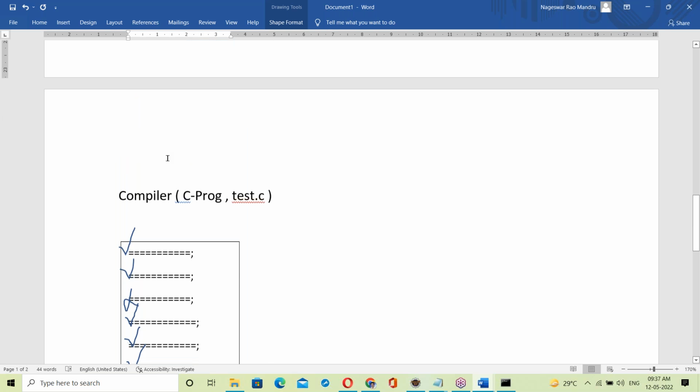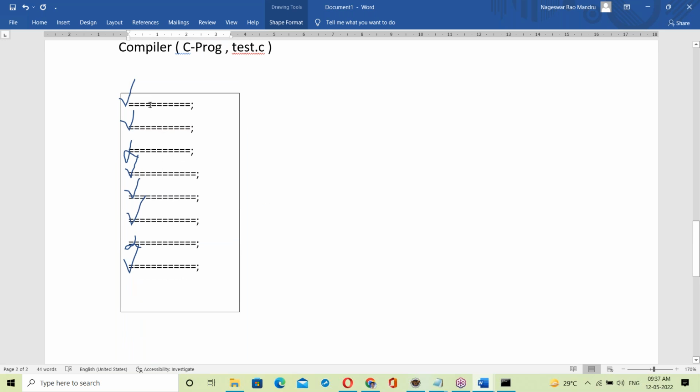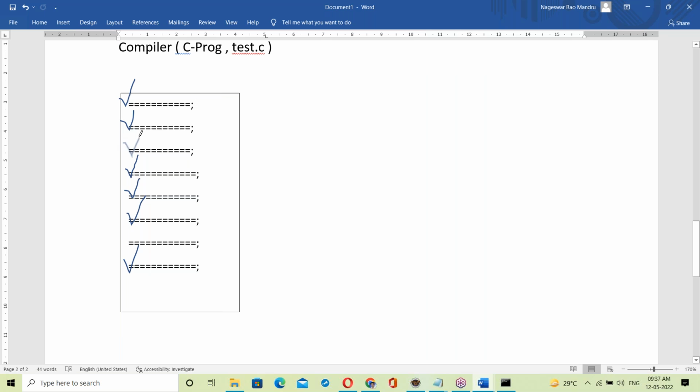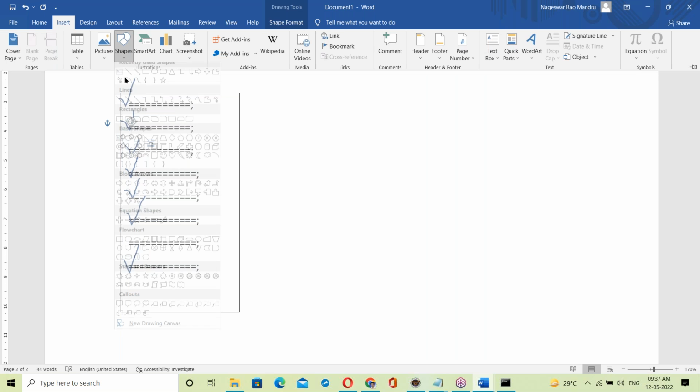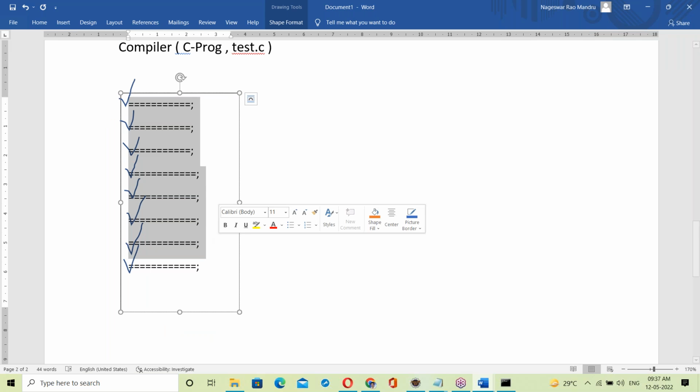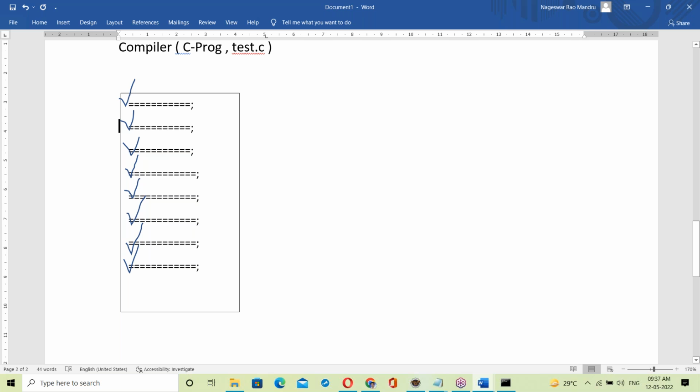But the compiler is not like that. The compiler checks all the statements from top to bottom and shows all the errors. Next, we should correct all the errors, then recompile. When you recompile, suppose there are no errors, everything is fine.